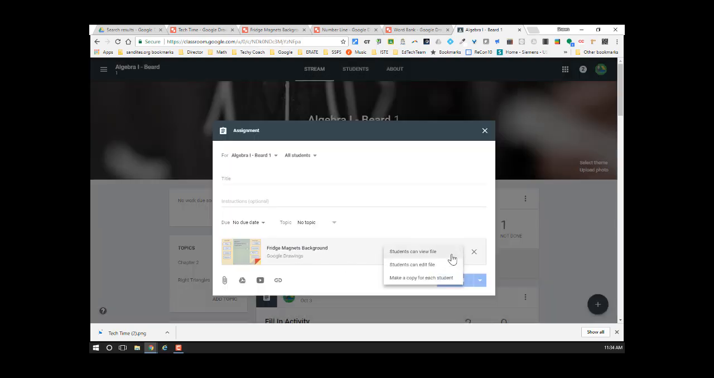And because it allows you to make a copy for each student, you could make the fridge magnet their assignment. By doing make a copy for each student, they'll each get their own, and they could drag and drop and put the like pairs together like we did with this one, and then turn it in as an assignment. Then you can go back and review what they did to see if they got it right, and then you could give them points for doing that.